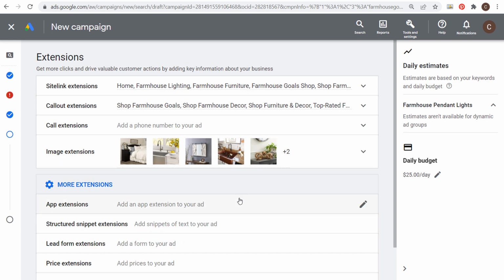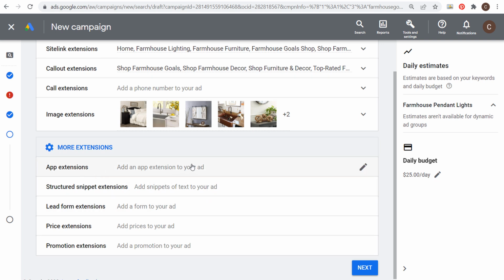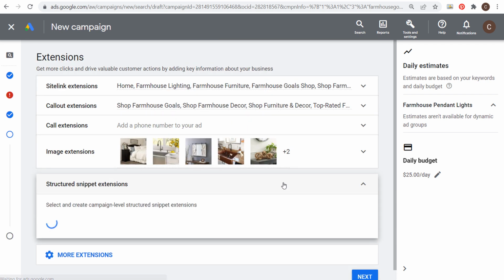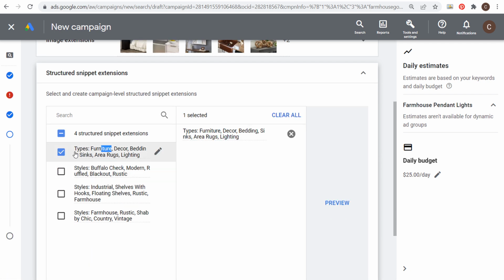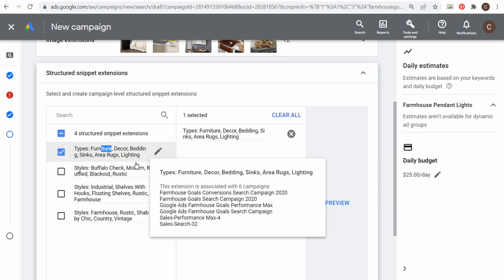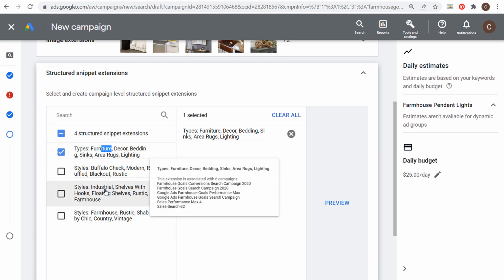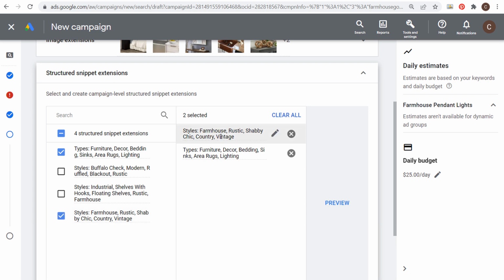So next we're going to click on more extensions again. I don't have an app extension. I don't have a lead form extension. I don't have price extensions or promotion. So we'll just do structured snippet, and I'm going to do types here. So furniture, decor, bedding, sinks, area rugs, and lighting, and we'll choose styles. So we have types and styles.